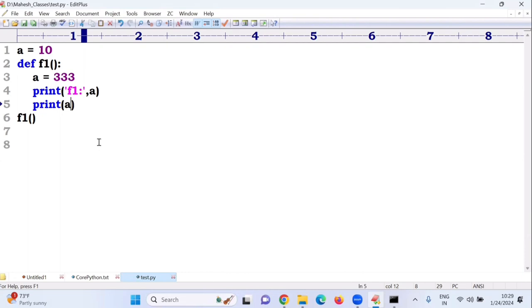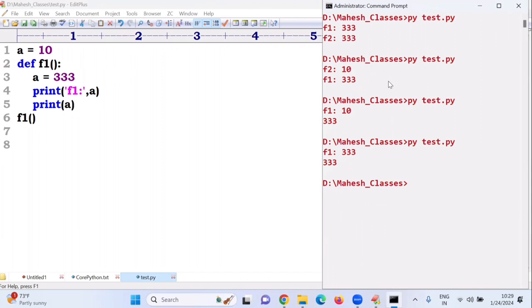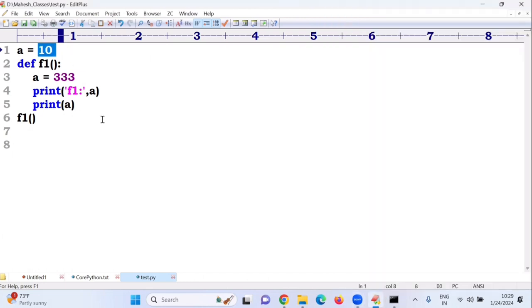Then what is the output? Both cases triple three or not? Sure, because the highest priority will be given to the local variable only. But my requirement is I want to access this 10 inside here. What to do? I want to access that global variable A inside. If it is a different variable, I can call it directly. The problem is both have the same name. How to access the global variable within the function?